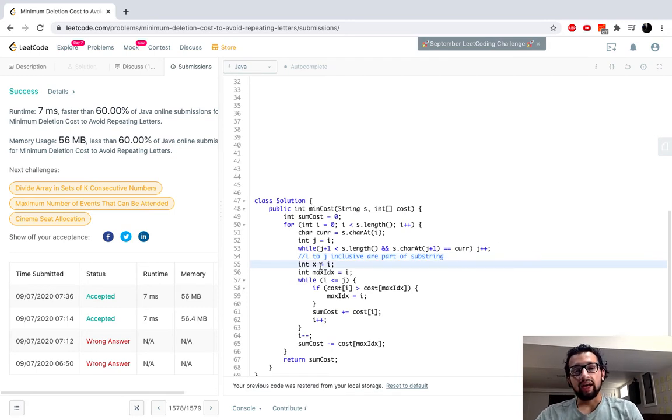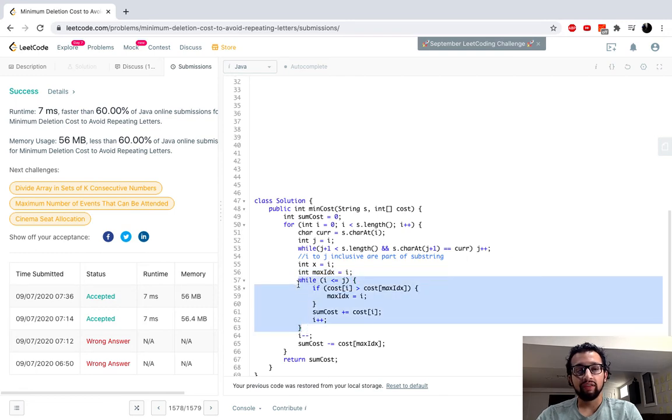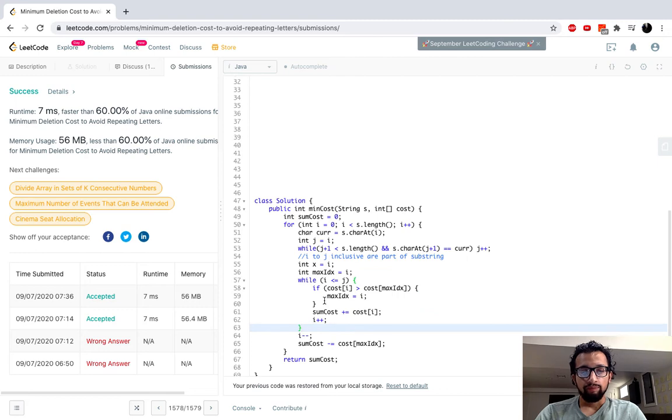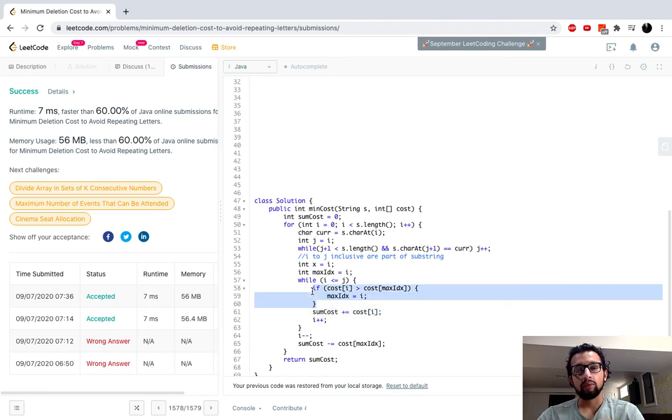I create a new variable called x. My max index is also set to i. Now, remember, I need to keep adding the cost for my substring. So I add the cost for removing these items. Every time I iterate through my substring, I sum up my cost, and I keep doing that. I also keep track of the maximum cost, the one that had the maximum cost.